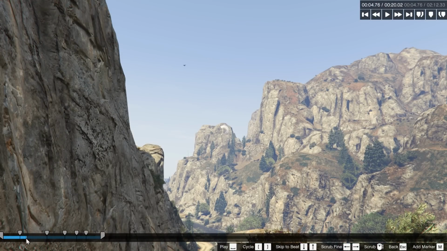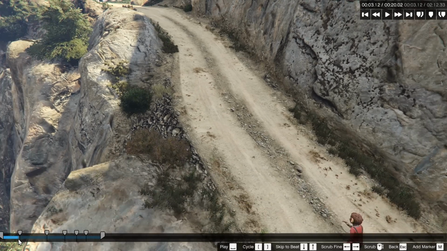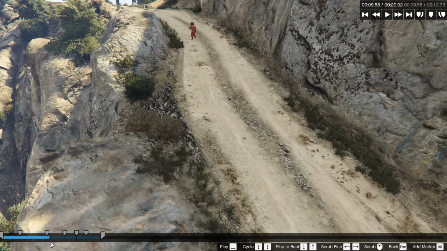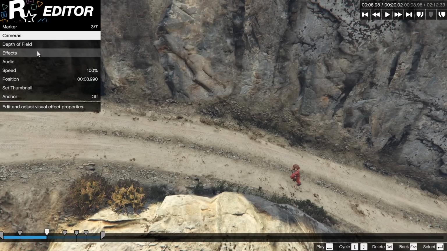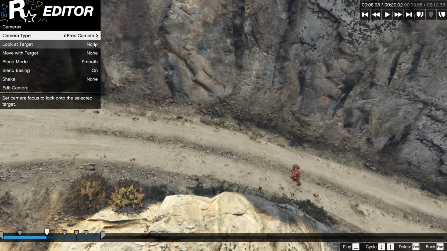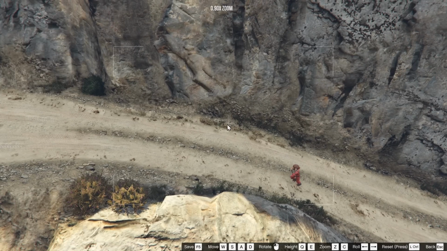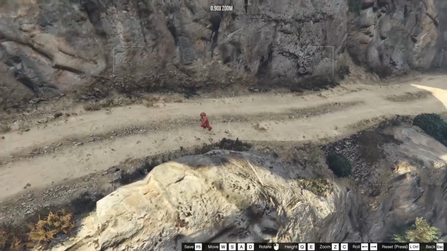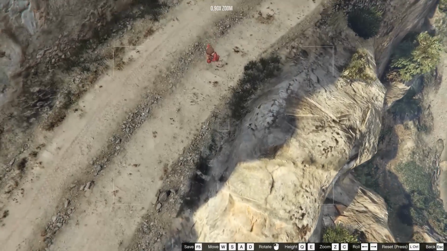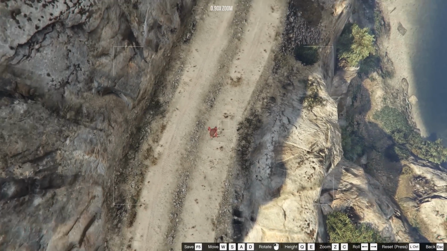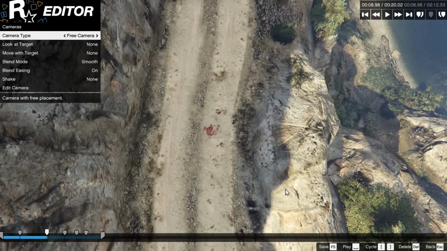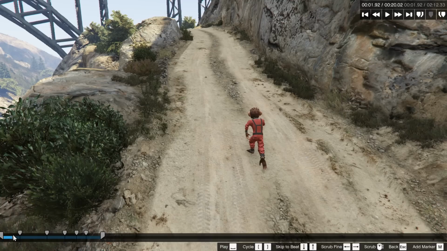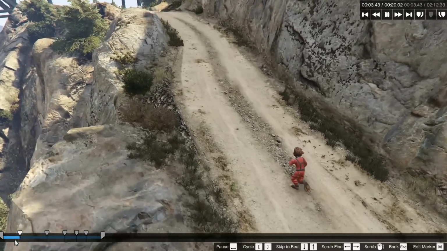So you can see every time something happened camera-wise, it was because of one of these markers. So if I go over here, camera type, I used a free camera, and I can edit this camera if I want. So if I want to do more of an over-the-top, for example, I can do that. Let's see how that looks.